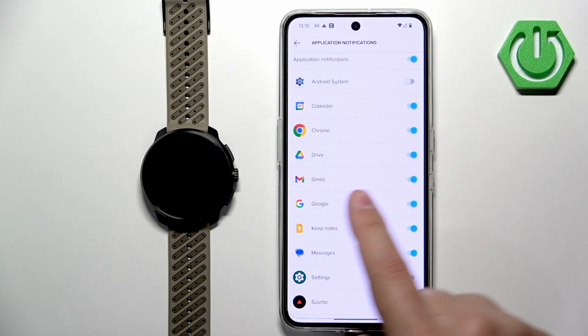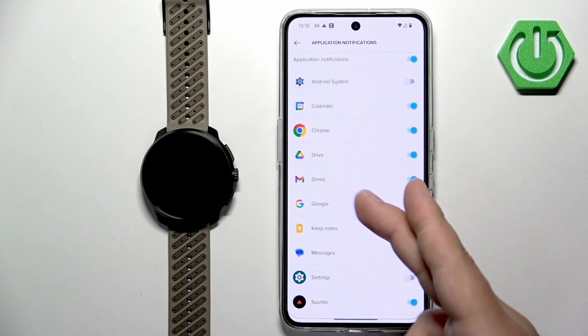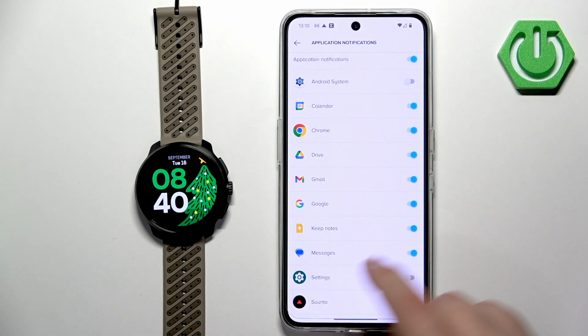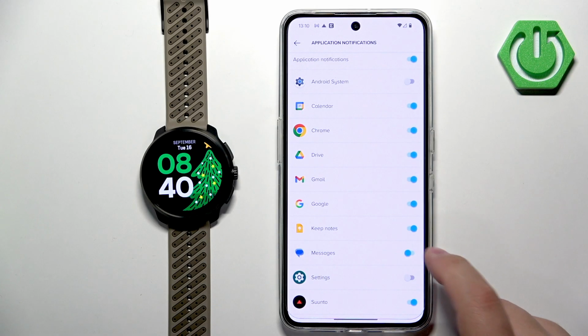And how it works is basically if you enable the notifications, let's say for messages, and you receive a notification from messages on your phone, that notification will be forwarded to your watch. But if you disable it, it won't be forwarded to your watch. You will see it only on your phone.